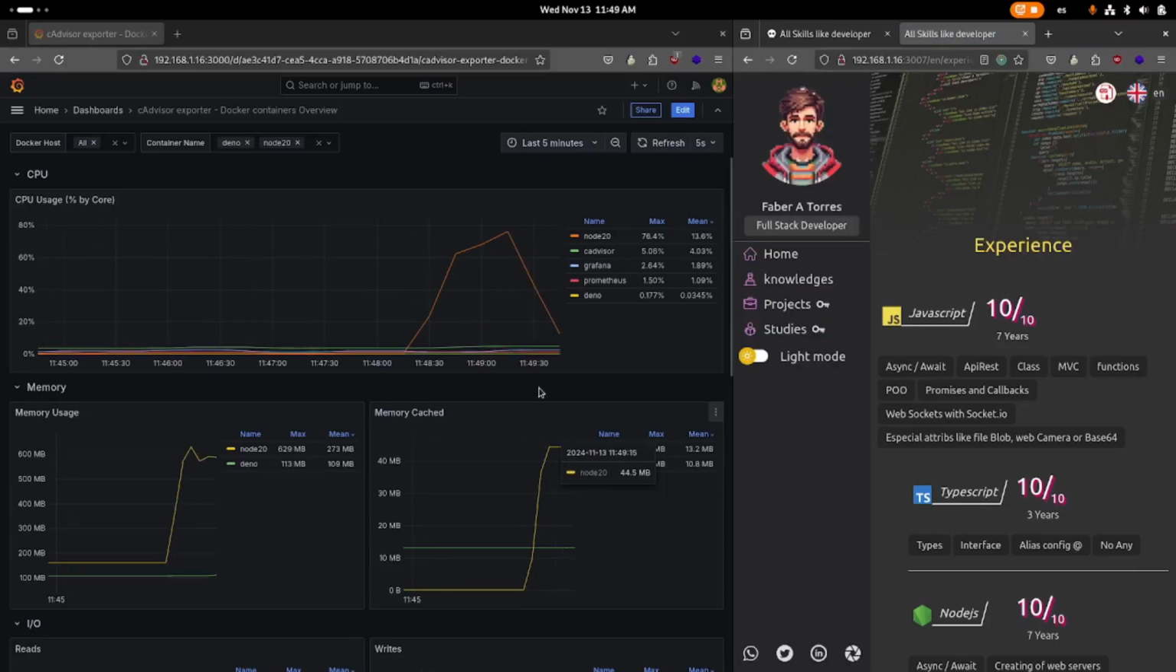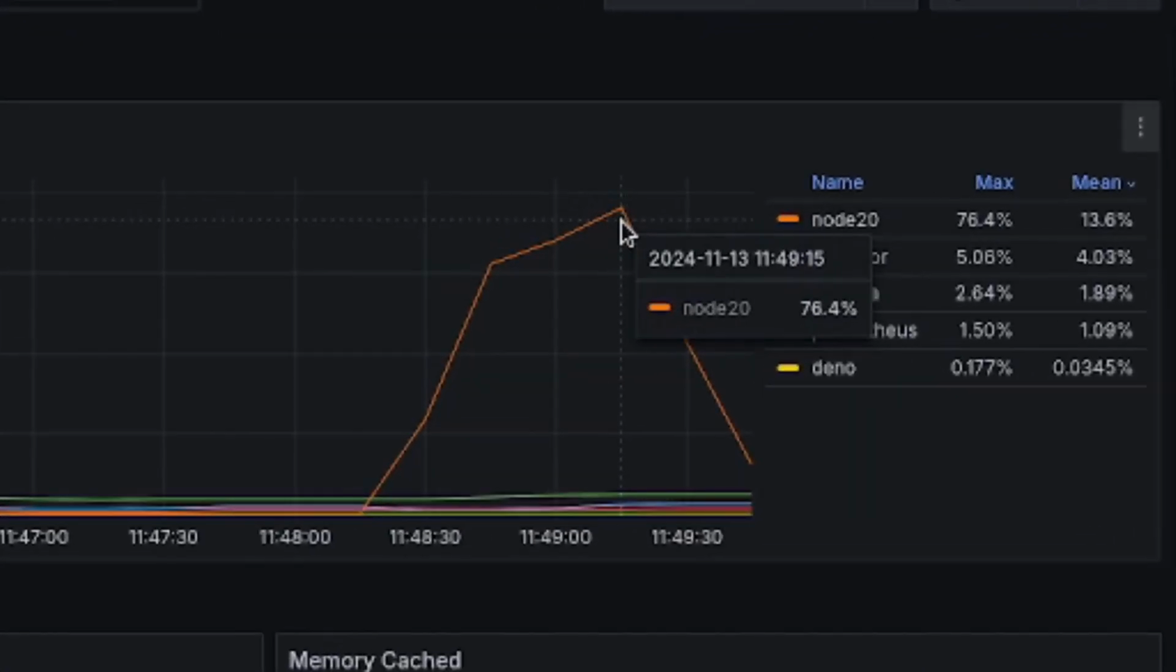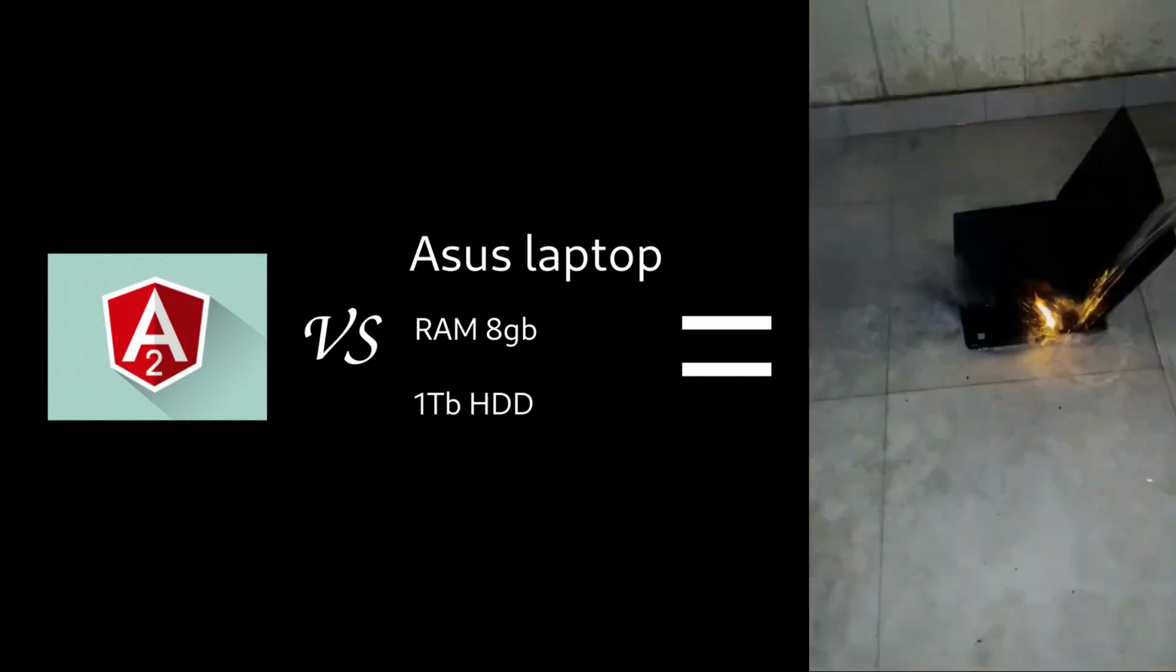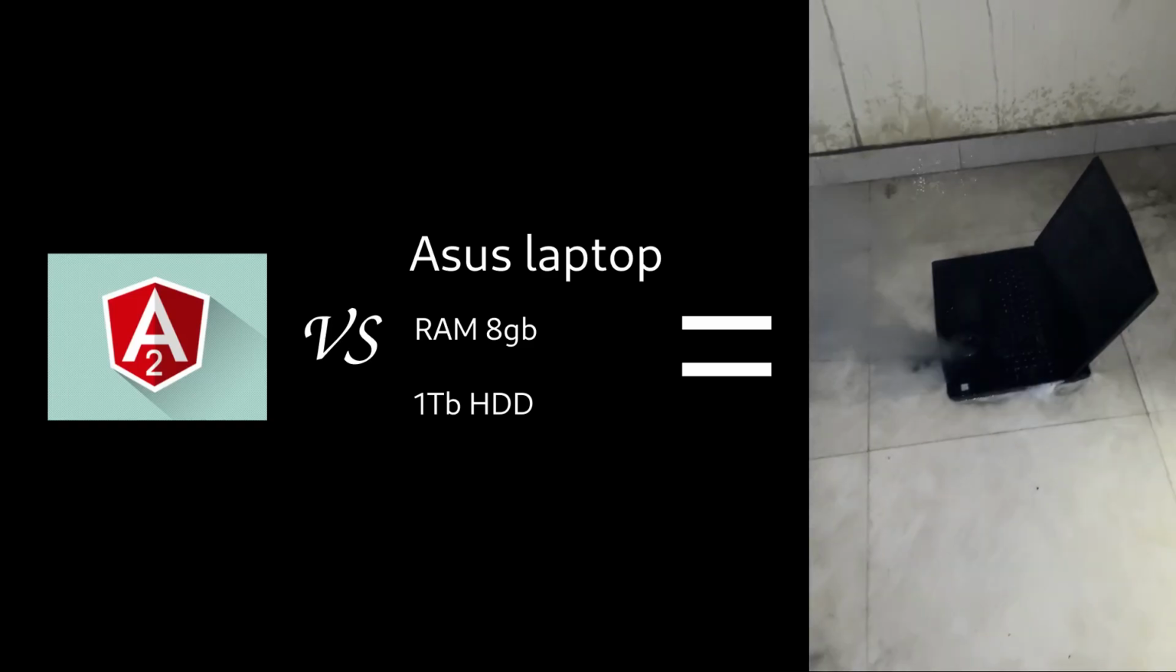This reminds me of why I could never learn Angular 2 or later versions. My PC always crashed whenever I started a project.